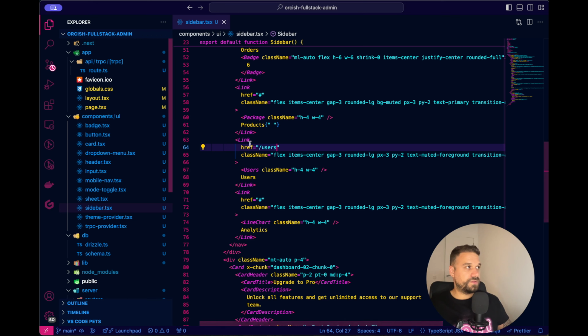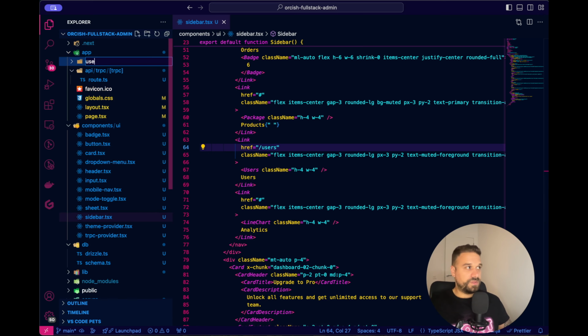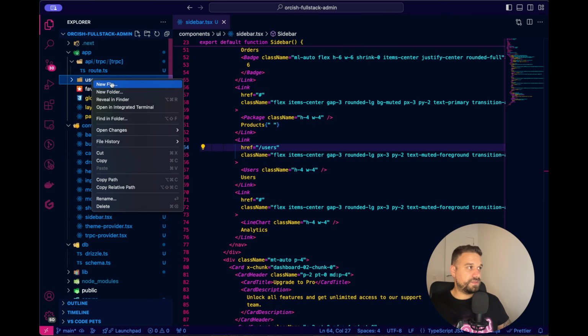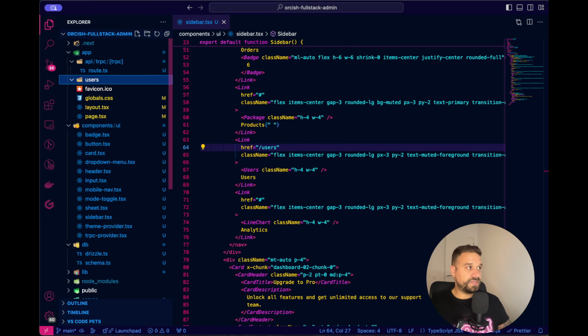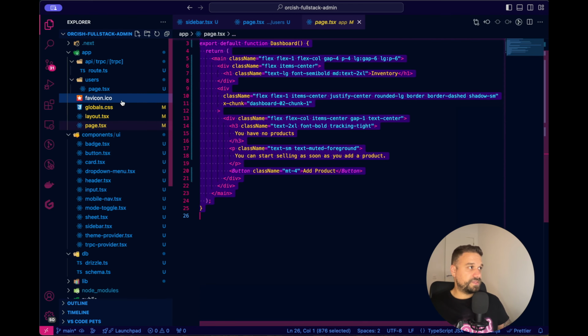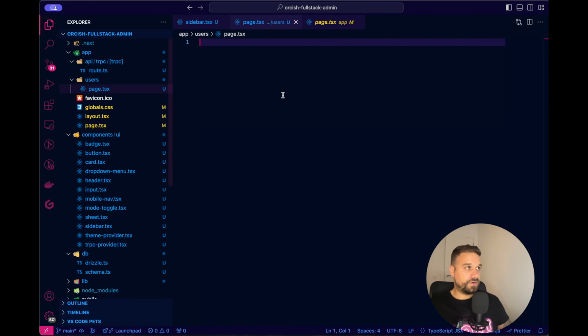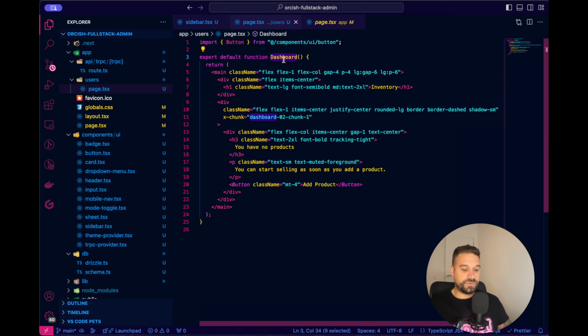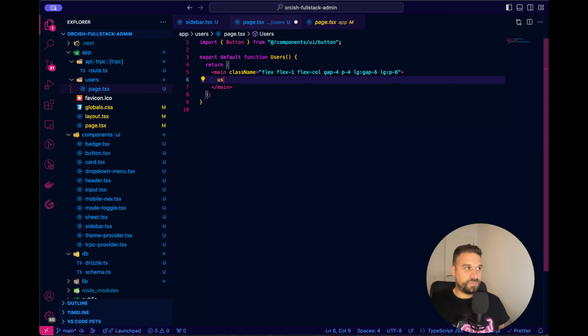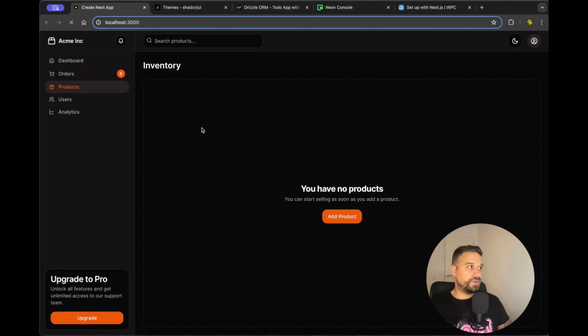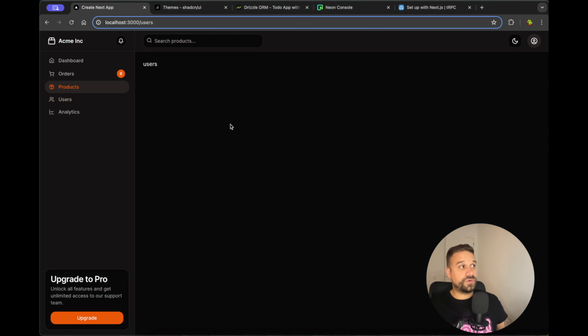So we need to create a users folder inside of our app directory. So there I'm creating users, and inside I'm creating a new file, page.tsx, and I'm copy pasting our page from our default index page. We're just going to call it users, and we can here just put users. So now if we click on users, we are going to the users page, and as you can see, we are keeping our header and sidebar, and it already looks pretty awesome.